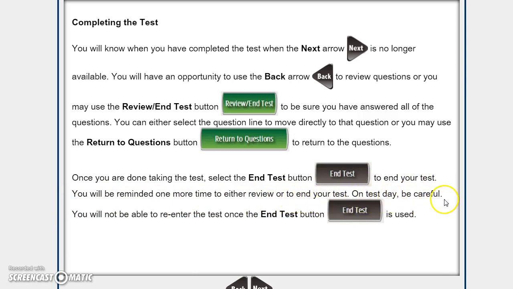On test day, be careful. You will not be able to re-enter the test once the End Test button is used. So this is the last thing you would click, the End Test, and that's when you have everything done and you're very pleased with your work, and you click End Test.